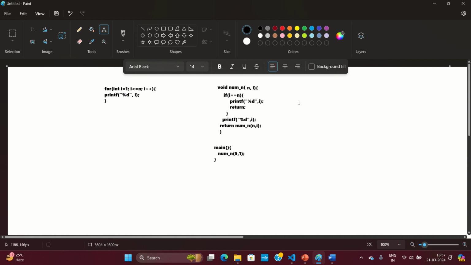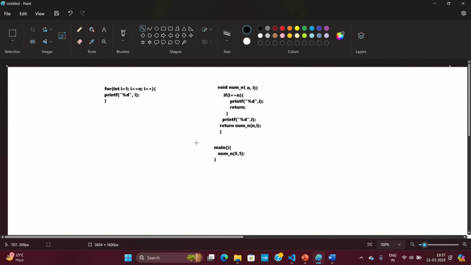So the working of the function will be something like this. Say if n is 5, then this function will be called, and in that case we can consider n as 5 and i as 1. This is how we can represent the calling of the function.